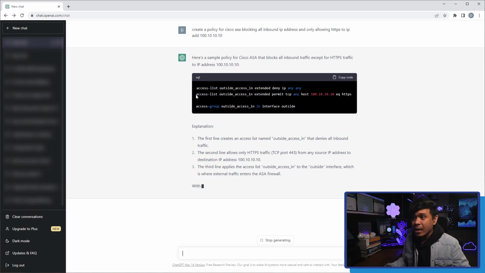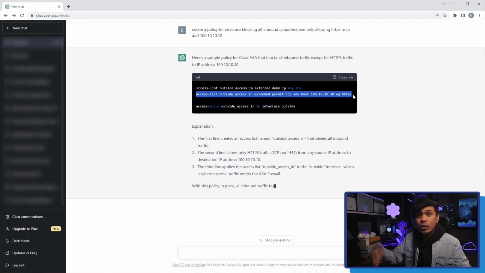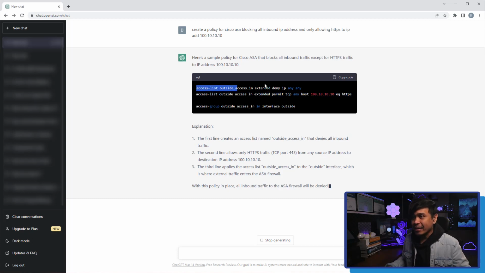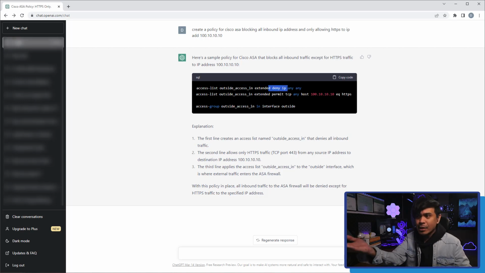The problem here is this permit should come first, because the way the traffic is being inspected is based on the ACL or access list configuration. It will try to match the first rule. If it matches, boom, it will deny. So basically, this will deny every single traffic inbound. So this is not correct. ChatGPT, you should at least have common sense. You should have an idea that permit comes first in a policy. So you are stupid, ChatGPT.